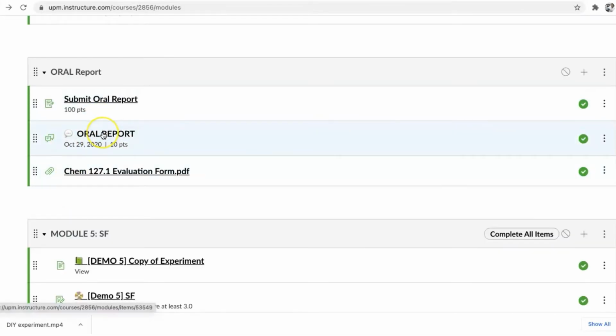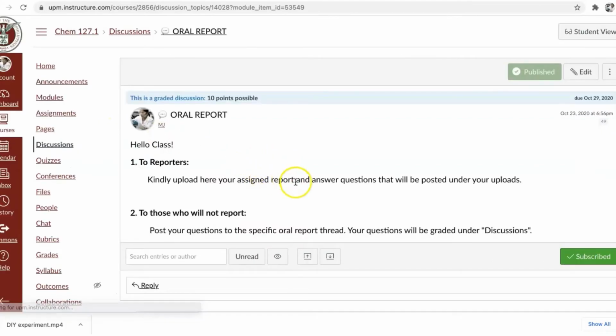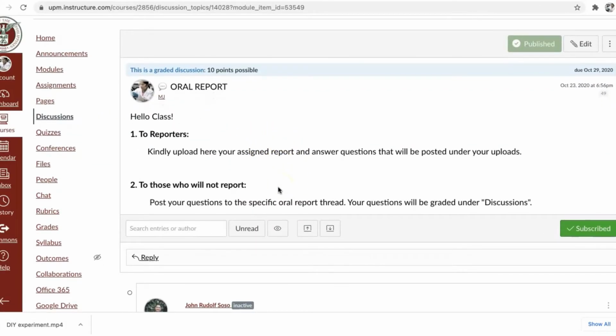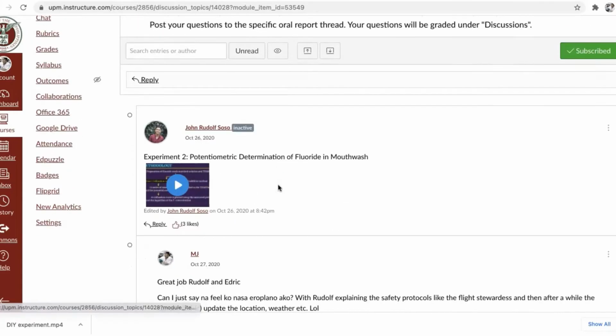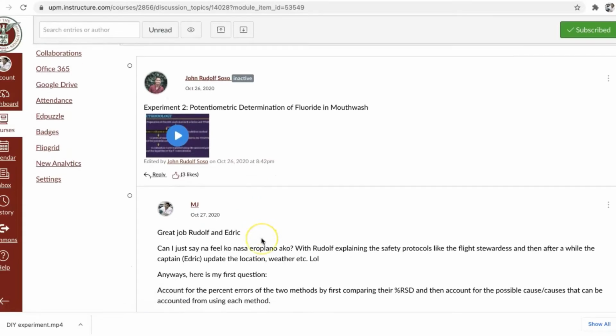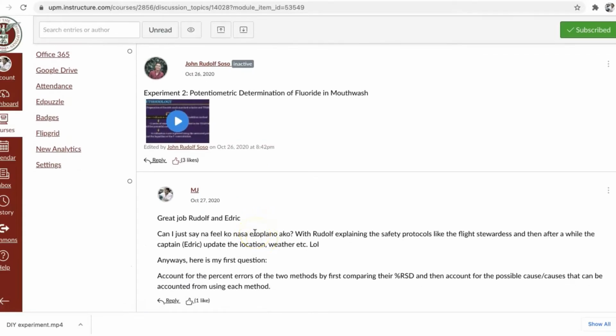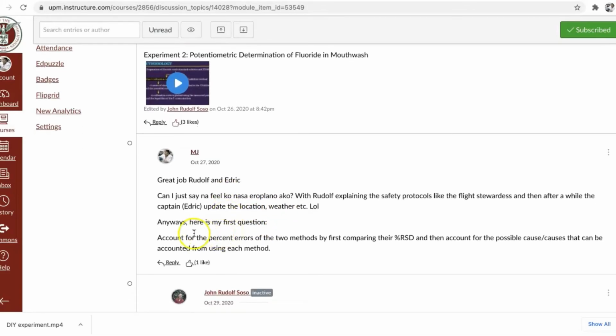Now let's go to discussion. The discussion is the most exciting portion of the oral report. As you can see, I posted the first comment and question. And of course, they answered the question, and they really have to answer because one of the parameters for evaluation is their ability to answer questions.